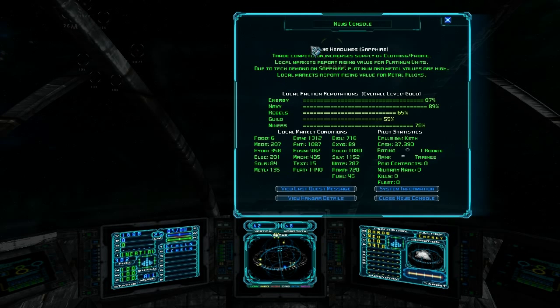News console, this basically gives you information about the system you're currently in. It also shows you your reputation to all the different factions. It also shows you the market conditions for various items. And of course your pilot statistics. Call sign, money, your rating, your rank. Excuse me. Military rank, all that stuff.